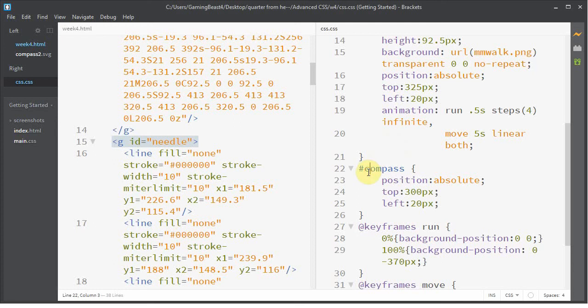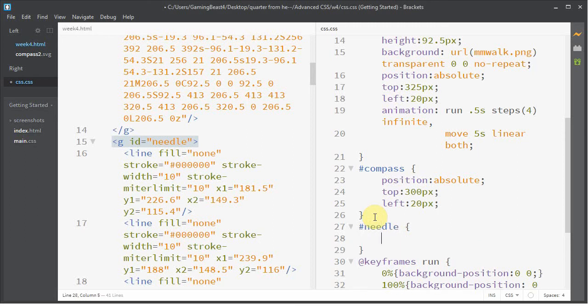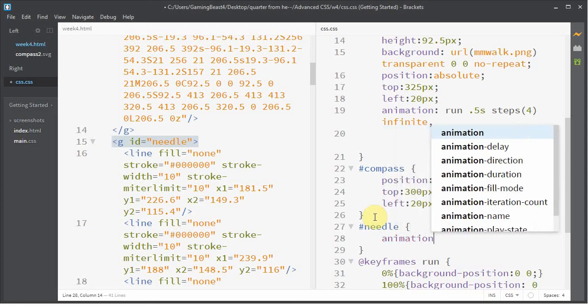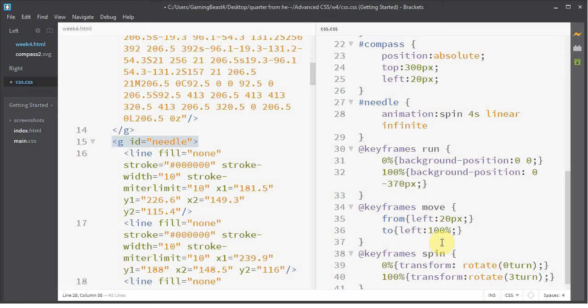All right, so I've already targeted the ID of compass. Now all I need to do is target the ID of needle and apply that animation to it. So I have a needle, and I just set up the animation. So the animation I want to apply to it is spin. I'll have it take 4 seconds. I want this one to be linear as well, and I want it to be infinite. Let's see what happens.